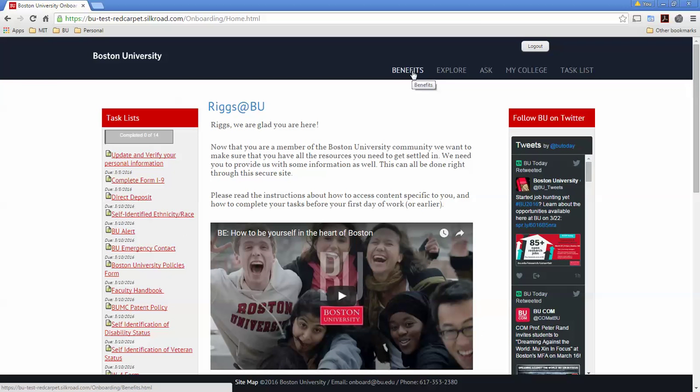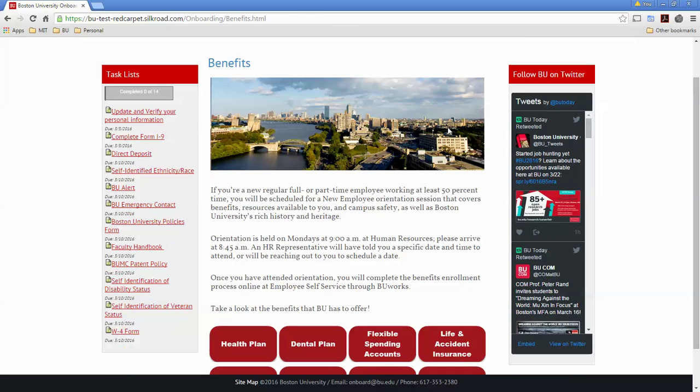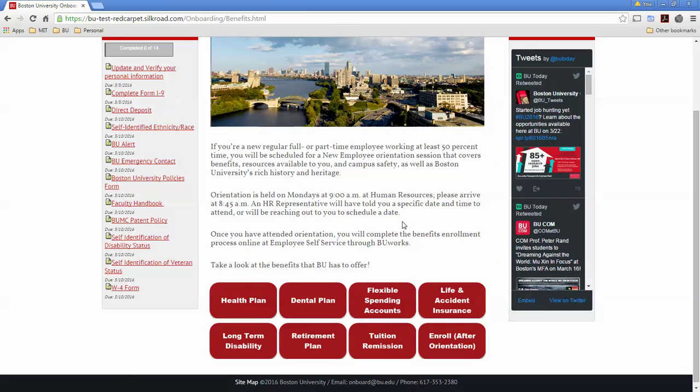So we'll go through the tabs and then the tasks. Currently, the current state is the benefits tab has a list of what benefits are available, and you can click these to go look at more information about those plans on the HR website.